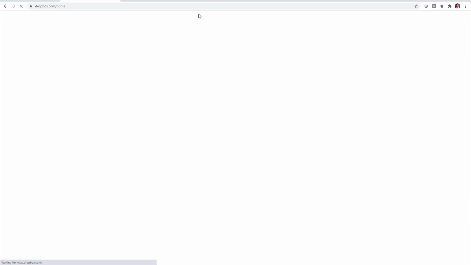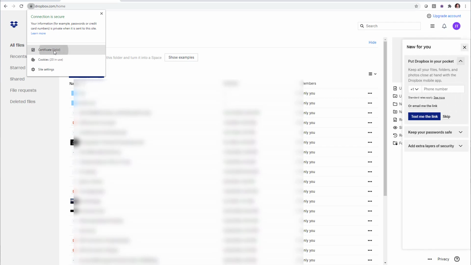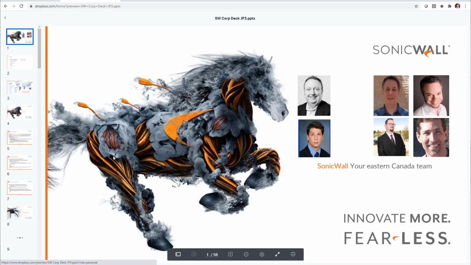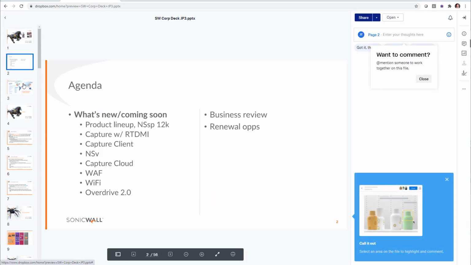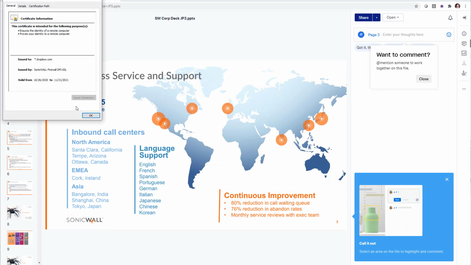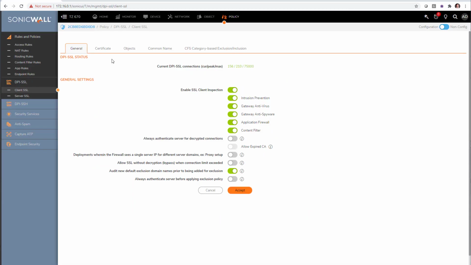Next, we will go on the Dropbox website. And as you can see, the certificate is the SonicWall cert. And I can click on a file. For instance, I can open a PowerPoint presentation that I must have shared with someone at some point. We can see that DPISSL is working, so that PowerPoint has been scanned by IPS, antivirus, ransomware, and everything. And see here, very light web browsing, I generated over 200 connections for DPISSL at peak.